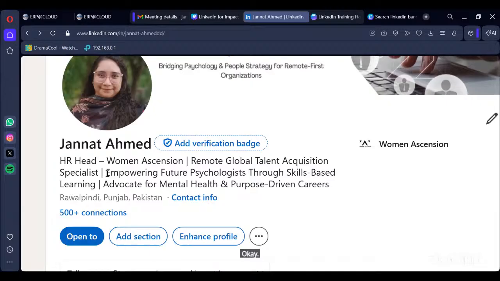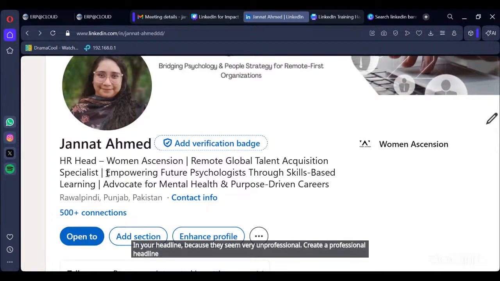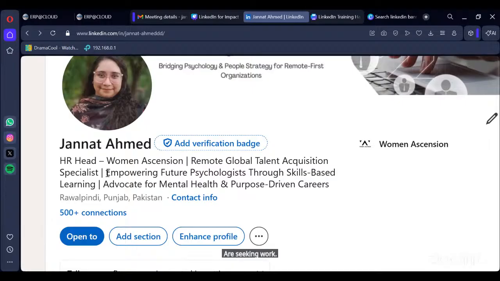Okay. And make sure that you do not use words like guru, ninja, or rockstar in your headline because they seem very unprofessional. Create a professional headline and do not write that you are unemployed or seeking work. Never write these two things, that you are unemployed or seeking work, in a very explicit way. Never, never, never do that. Okay. Now, for students or freshers, do not use a headline like student at ABC University. Why? Because it is poor and it is not optimized for LinkedIn.